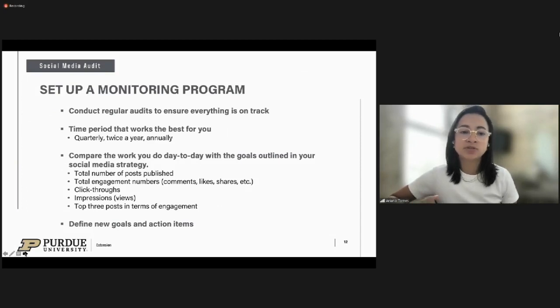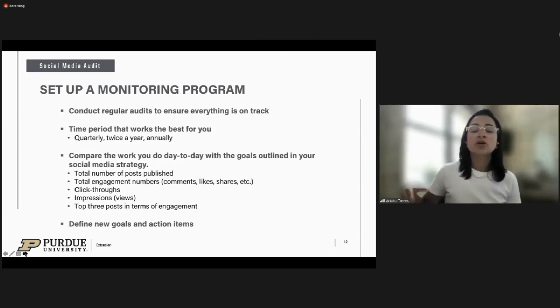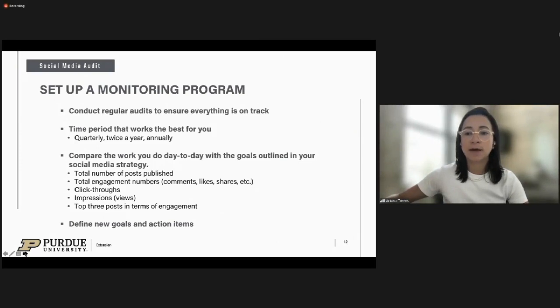So the last step is to set up a monitoring program. Ideally, let's say you decide, okay, I'm going to do this monitoring or audit every 6 months. So every 6 months you come back to see how your KPIs are performing and what things you may be missing out on.